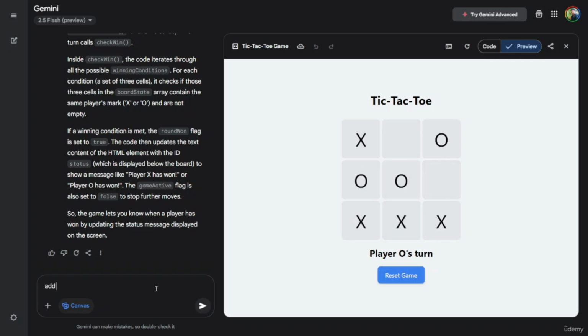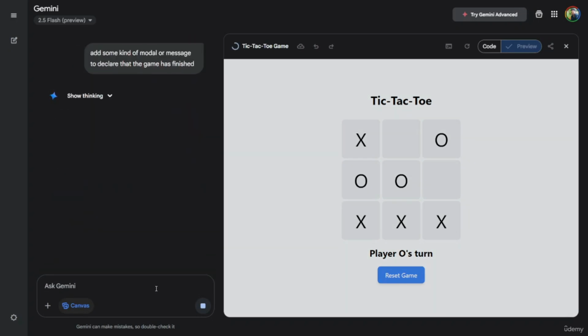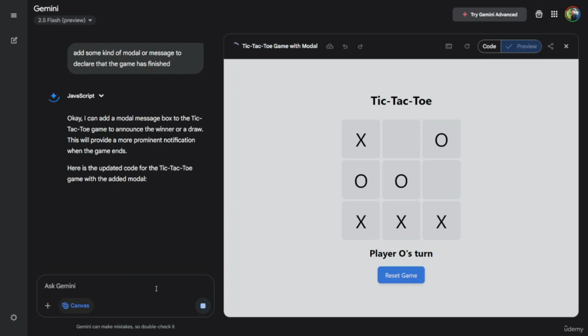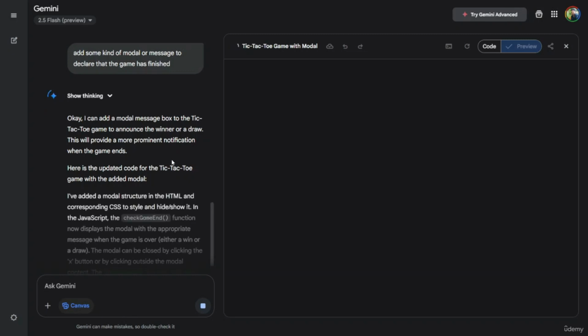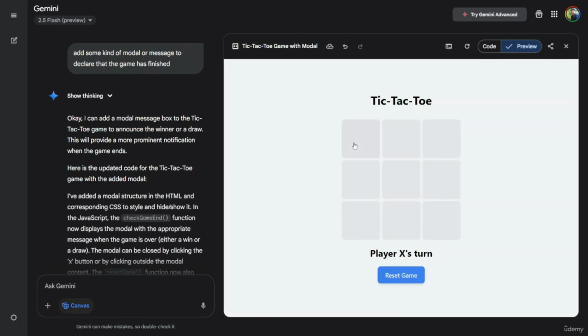Add some kind of modal or message to declare that the game has finished. Updated code. So in this case, what they will do is update the canvas itself. And we have this one. So let's do the move.